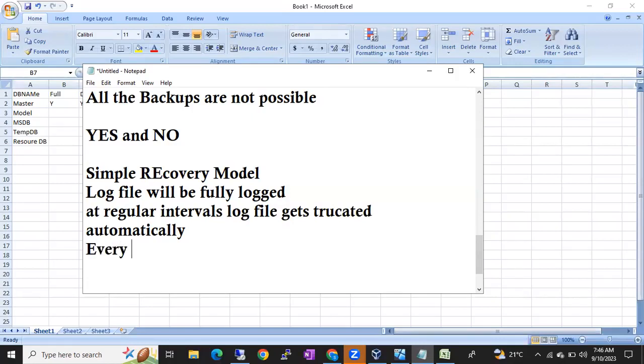Every 1 minute. There is a concept called checkpoint. Checkpoint will write the dirty pages to the disk. A dirty page is nothing but a changed page in the memory. So every 1 minute, checkpoint will run on all the databases. This is called recovery interval. Every 60 seconds, it is going to run the checkpoint automatically.